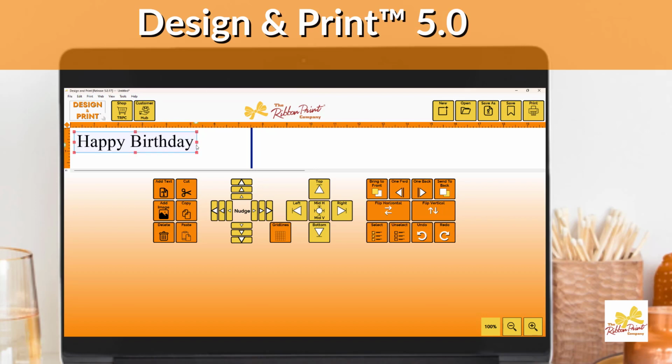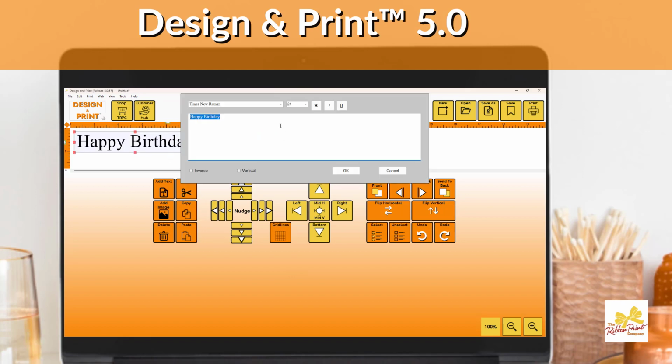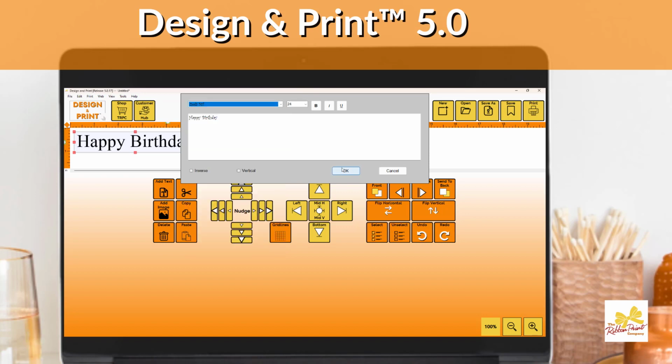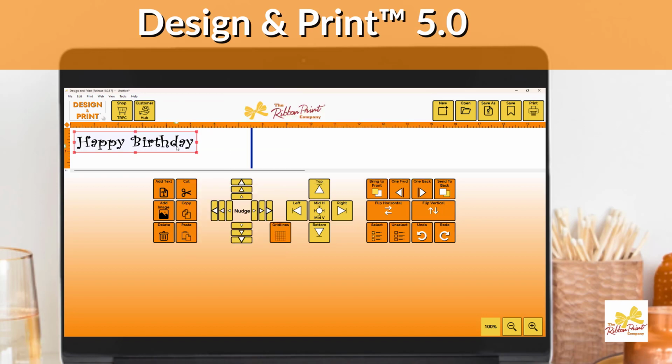You can see here that I'm adjusting the size. Now, I'd like to make this font a little bit fancier, so I'm going to go in and change it. The software pulls from the fonts that you already have loaded on your computer. So if you're looking for something that you don't have, you just download it to your computer, and then you're able to add it into a ribbon. So this looks pretty birthday-ish, I'd say.